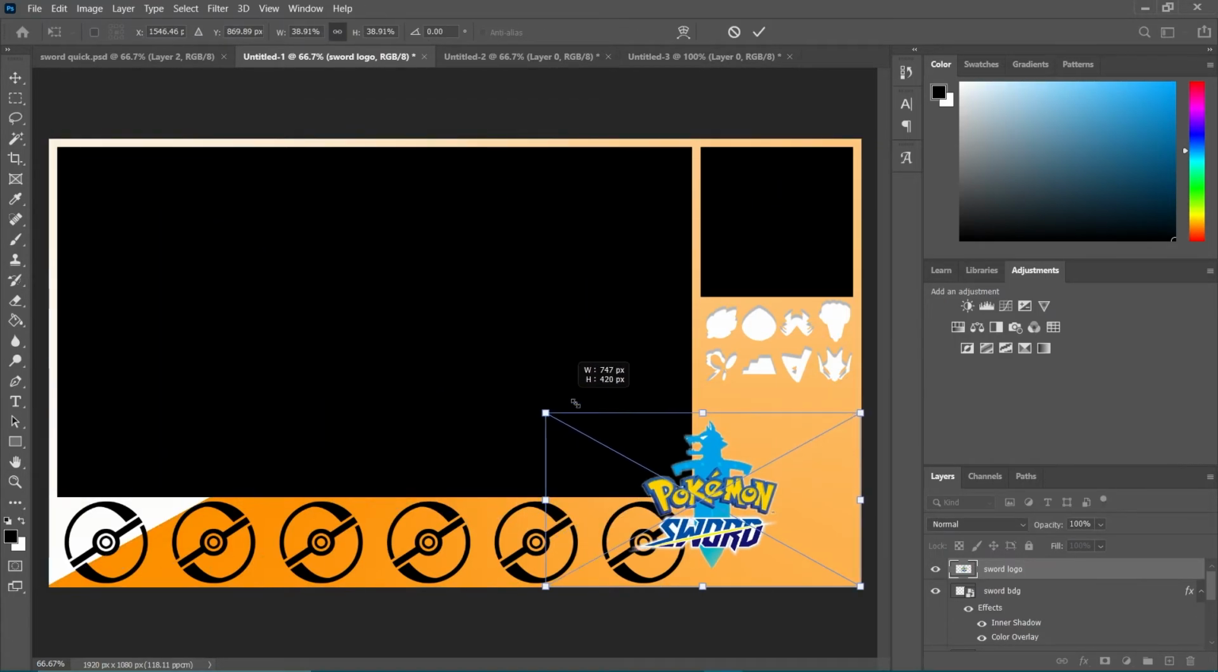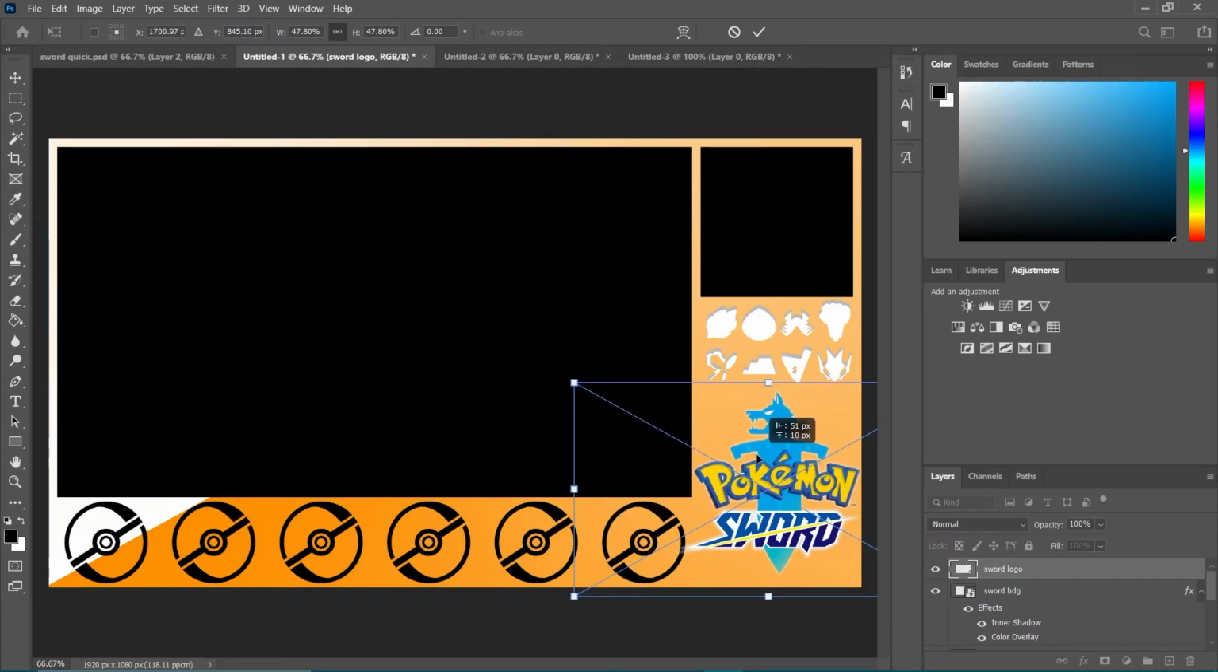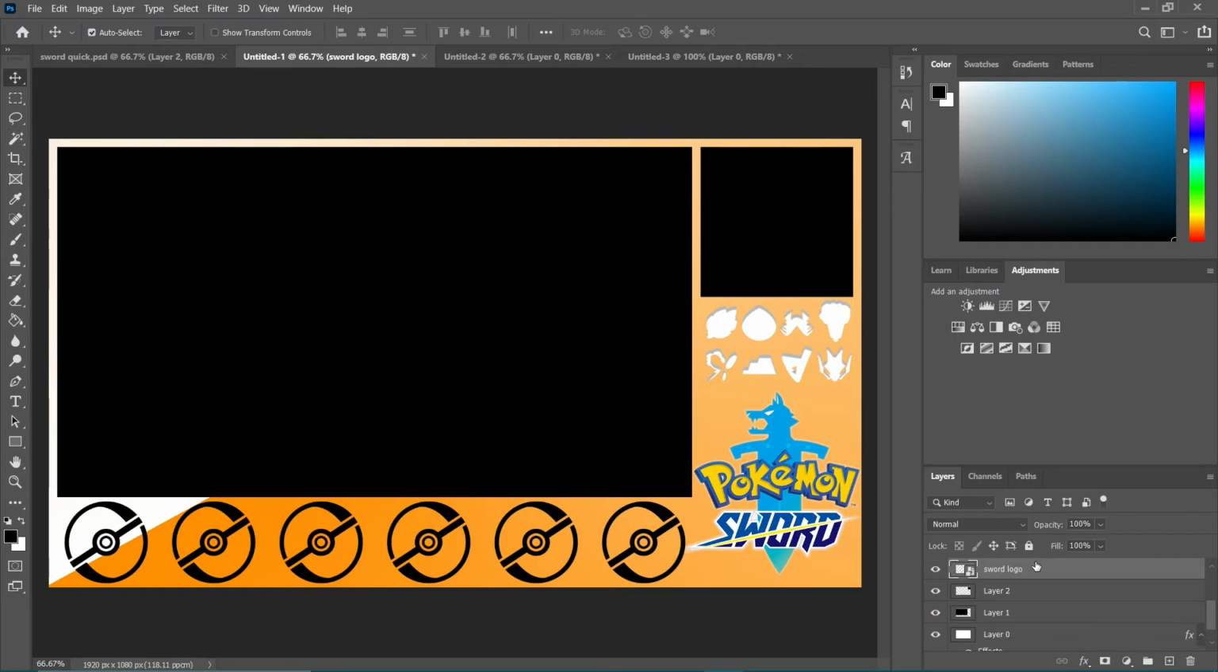Now we go ahead and bring our logo back in and put it in the spacing we've left. I'm not fond of how the sword logo is overlapping one of my Pokeballs, so I'll go ahead and move it down a few layers until it's behind those. Let's readjust the placement of my badges so that they look more evenly spaced.